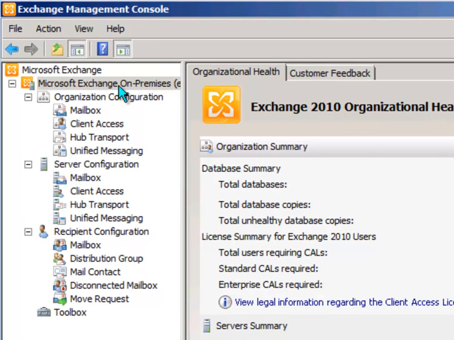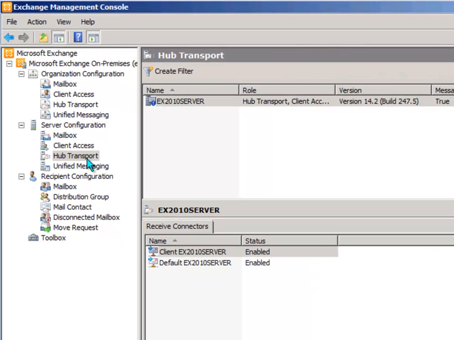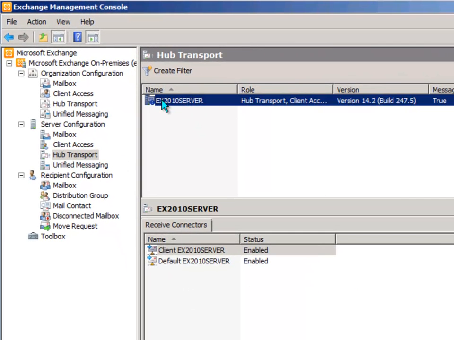So here in the Exchange Management Console, if we drill down into the server configuration section and then into hub transport, there is my hub transport server, X2010 server. Once again, all these roles are configured on one server in this particular lab environment, but they could just as easily be separate servers. Within that hub transport server, there are two receive connectors that have been configured. A receive connector is basically a configuration on the hub transport server that tells it how to accept, or whether to accept, communications on certain ports and under what conditions.